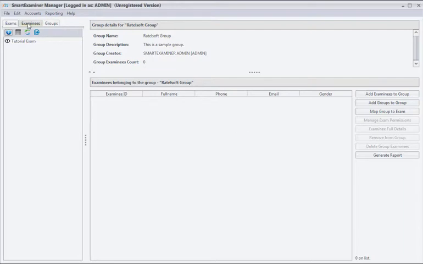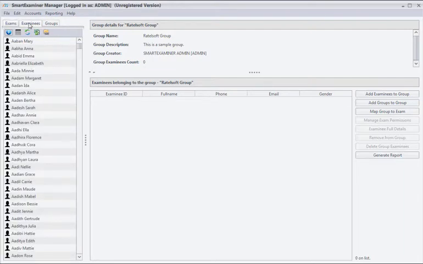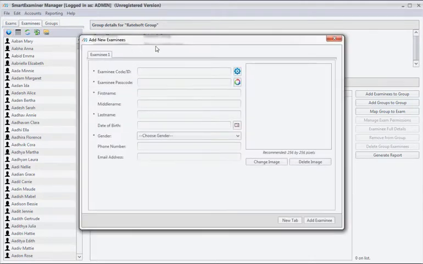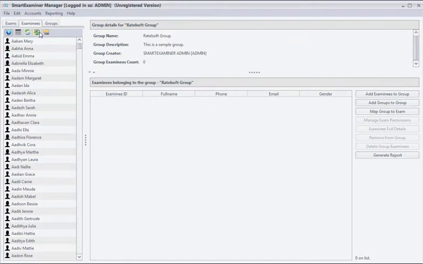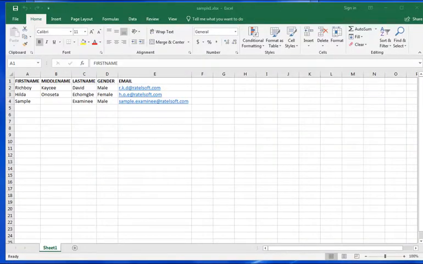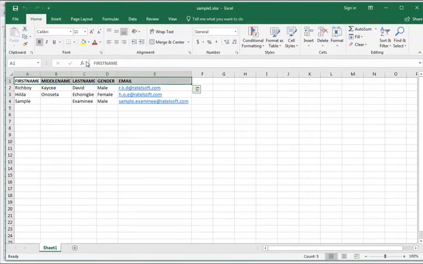Okay, enough of that explanation. Let's just go on to this. Now, you could either add examinees by clicking on this and adding them manually. You can create more tabs, but I would prefer importing from Excel sheets. And there are two Excel sheets we're going to be using to demonstrate a few things. So this is the very first one we're going to be using.